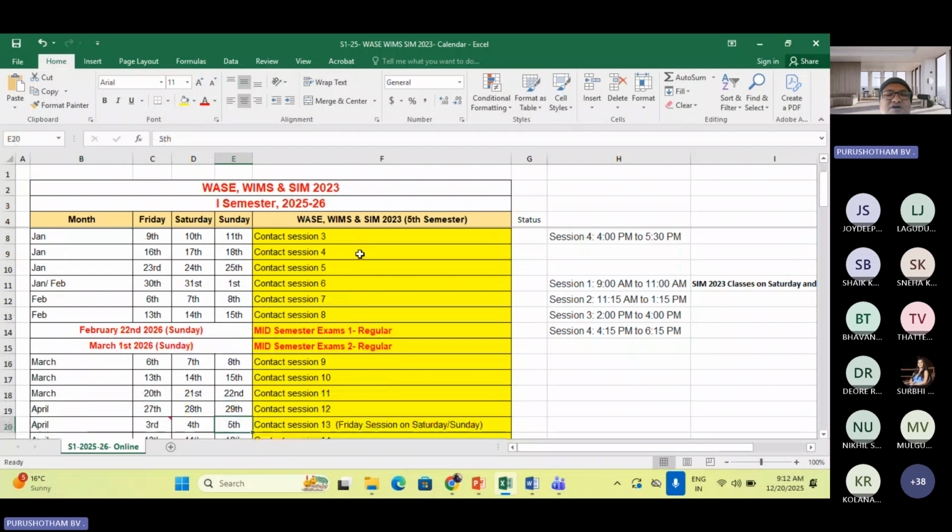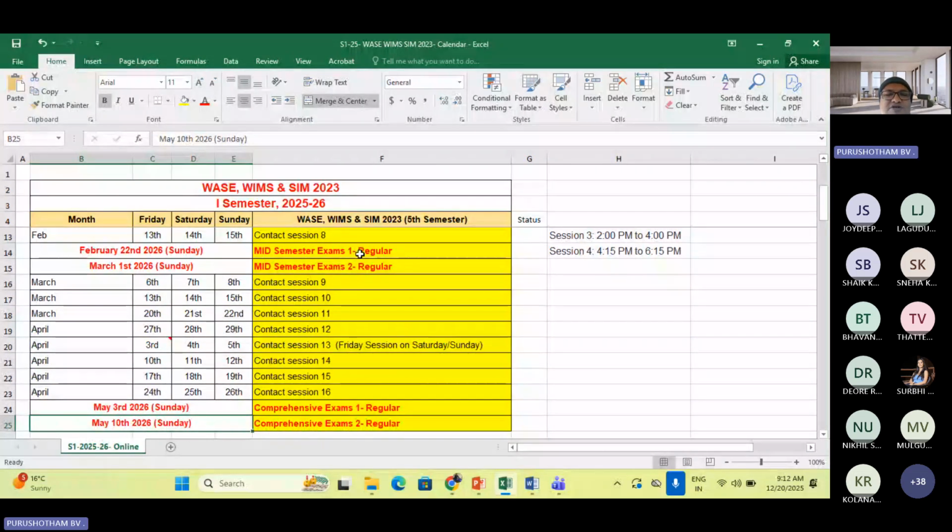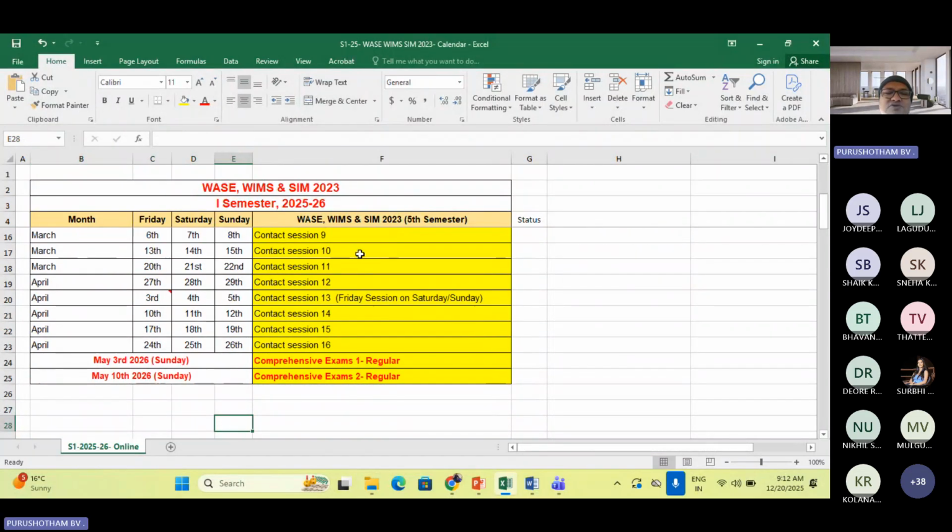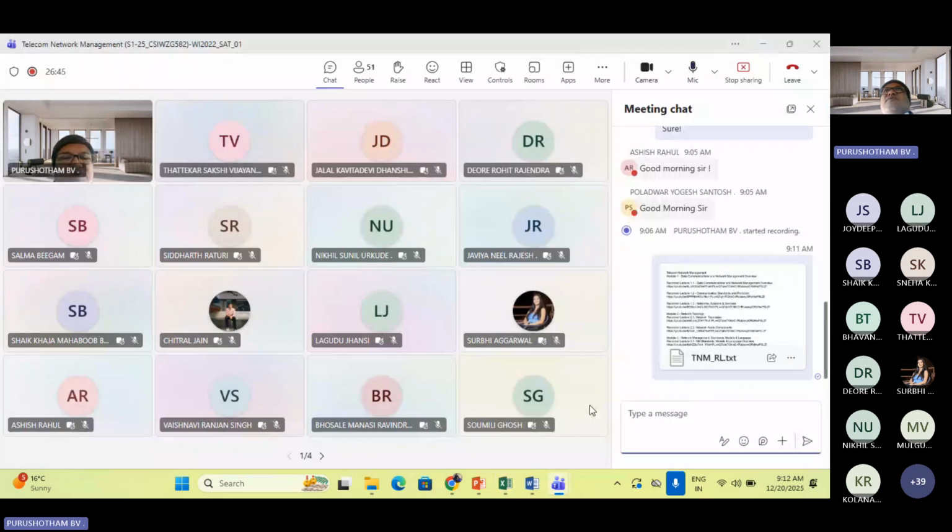Then post mid-sem, there are no sessions, but in April they are saying Friday sessions will be on Saturdays and Sundays, so they have to adjust. Anyway, it is not affecting us because of the Saturday sessions. Examinations will be on May 3rd and May 10th. I don't know when the TNM will come, whether in the first or second. I'm not sure, but we will have the sessions. Any questions so far, or anything you wanted to stress to me, or you have not followed?